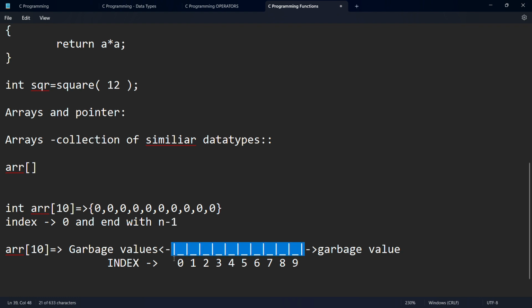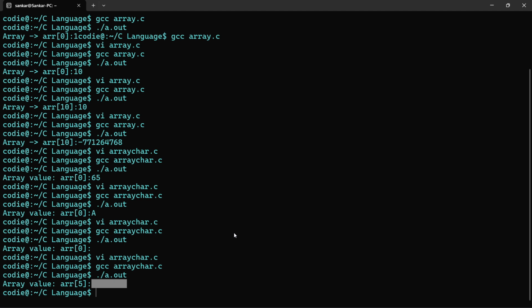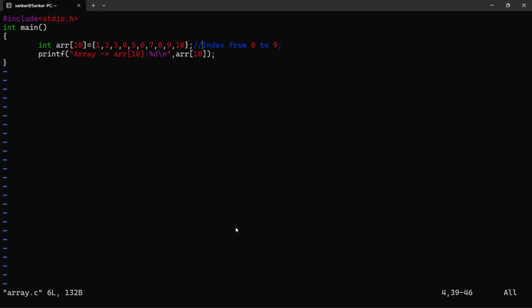Using a for loop, we can simply access all the variables that are stored in an array. So let's see how we can access it. I'm going to use the older file that I have already used. Now I'm going to initialize a temporary variable known as i, and declare a for loop: for i equals 0, i less than 10, i plus plus.